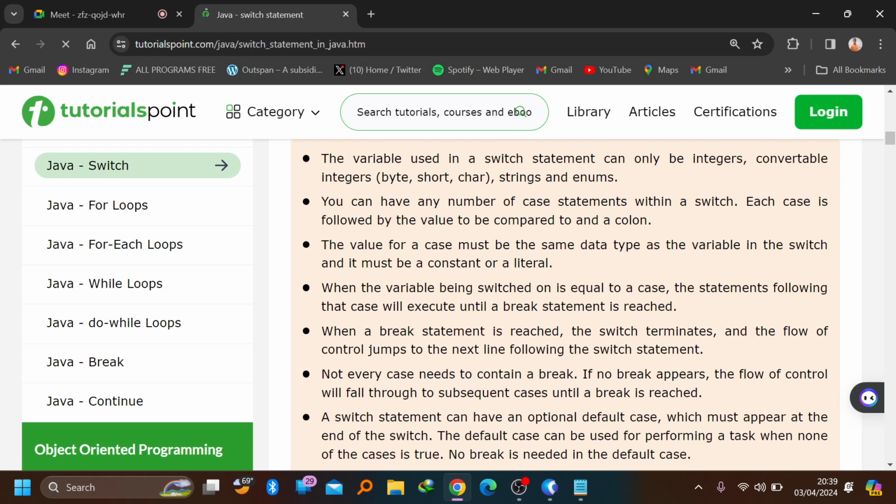Then they are saying that you can have any number of case statements within a switch. That one we have seen. So the value for the case must have the same type as the variable, the value you are switching.